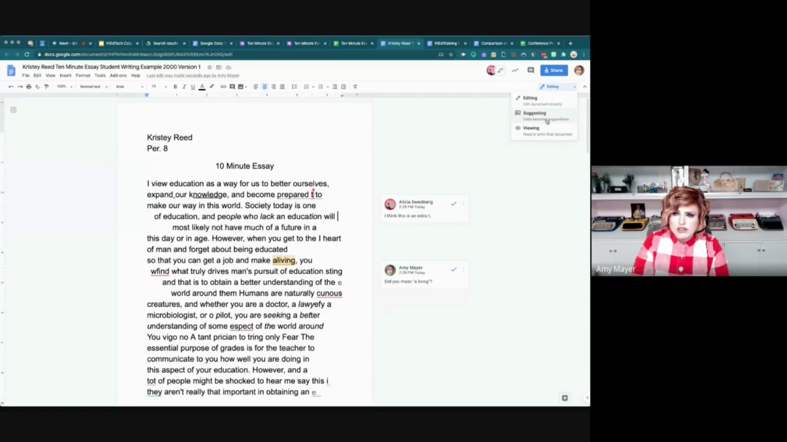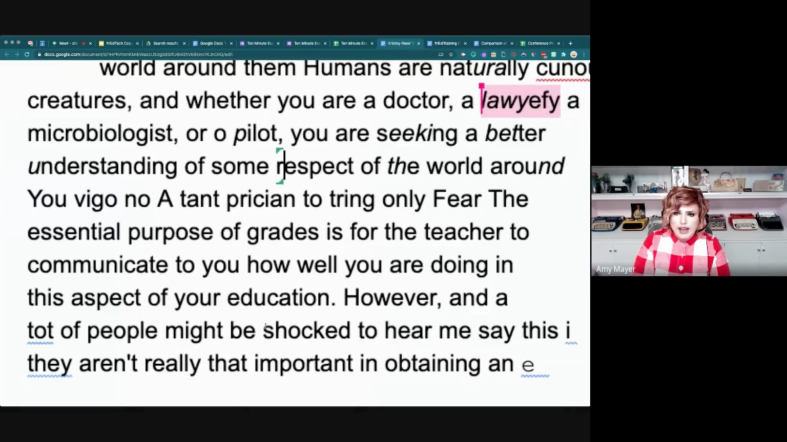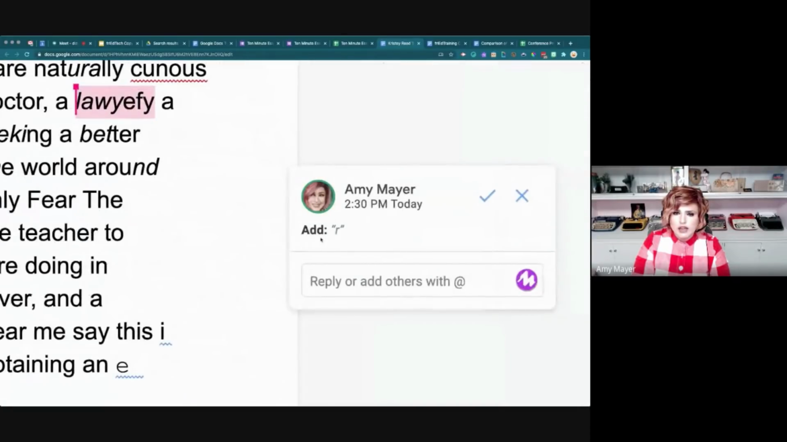So Alicia, I'm going to switch over to suggesting now, and I want you to do the same and just leave me a couple of suggestions in the document, and I will do the same on my side. So we can both be working on it at the same time. What I'm looking at right here is this word, and I'm going to try to figure out what Christy meant when she typed this word, and I'm going to guess she meant respect. So I just typed an R. Because I am in suggesting mode, it's going to add in that R, and then out to the side, it's going to show me add R, that's the suggestion.